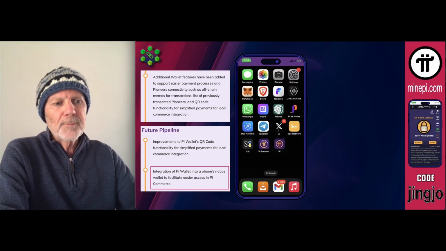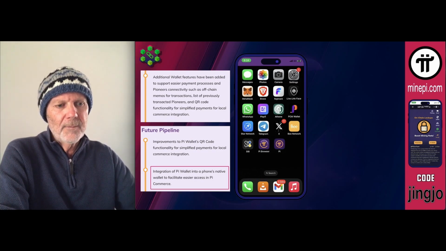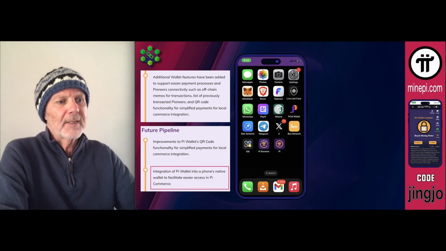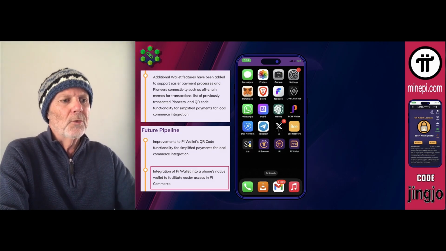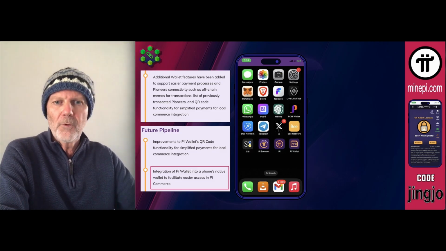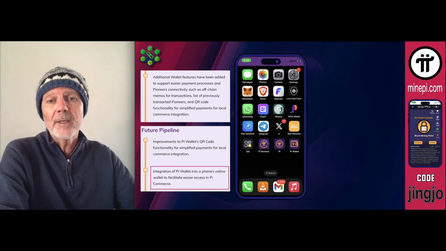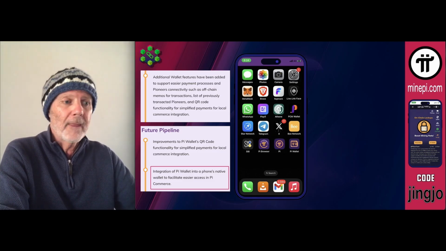Now, the next part it talks about is how the Pi wallet can be integrated into a native wallet on your phone. So what I'm expecting this to be is an actual Pi application for the Pi wallet that will be able to download and be on your phone. So we won't actually go through the Pi browser.